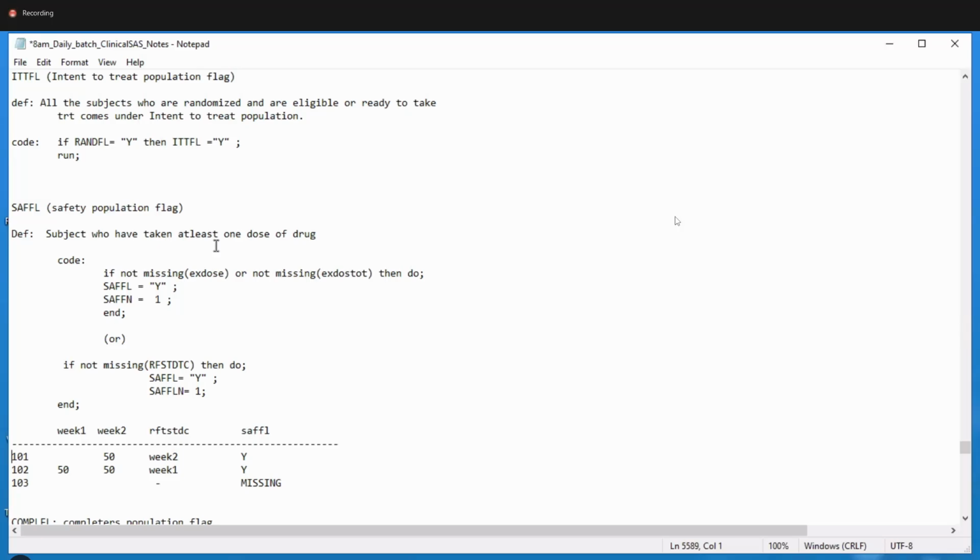Or else you can derive it from the DM domain also. In the DM domain, you have RFSTDTC. RFSTDTC is nothing but treatment start date. If the treatment start date is available, then the subject definitely could have taken the dose for the first time. Whenever he took the dose, that's the first treatment, and he'll get the date. If the date is available, the subject could have taken the dose. So if not missing of RFSTDTC, then your safety flag is yes. Okay, clear?